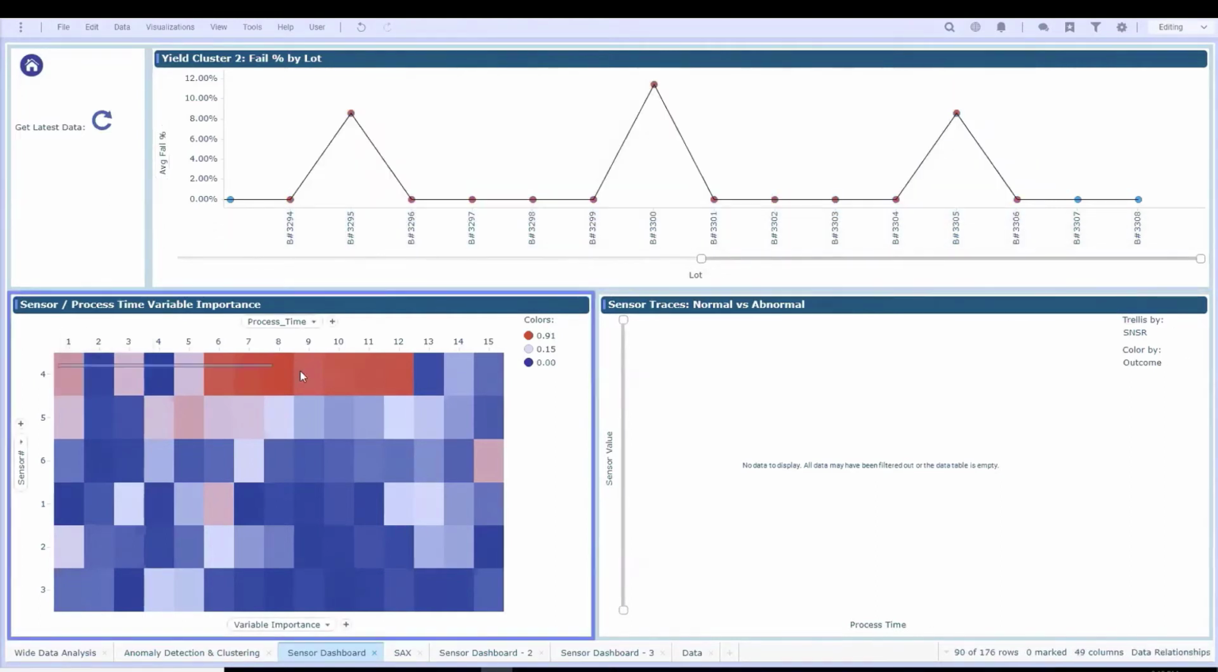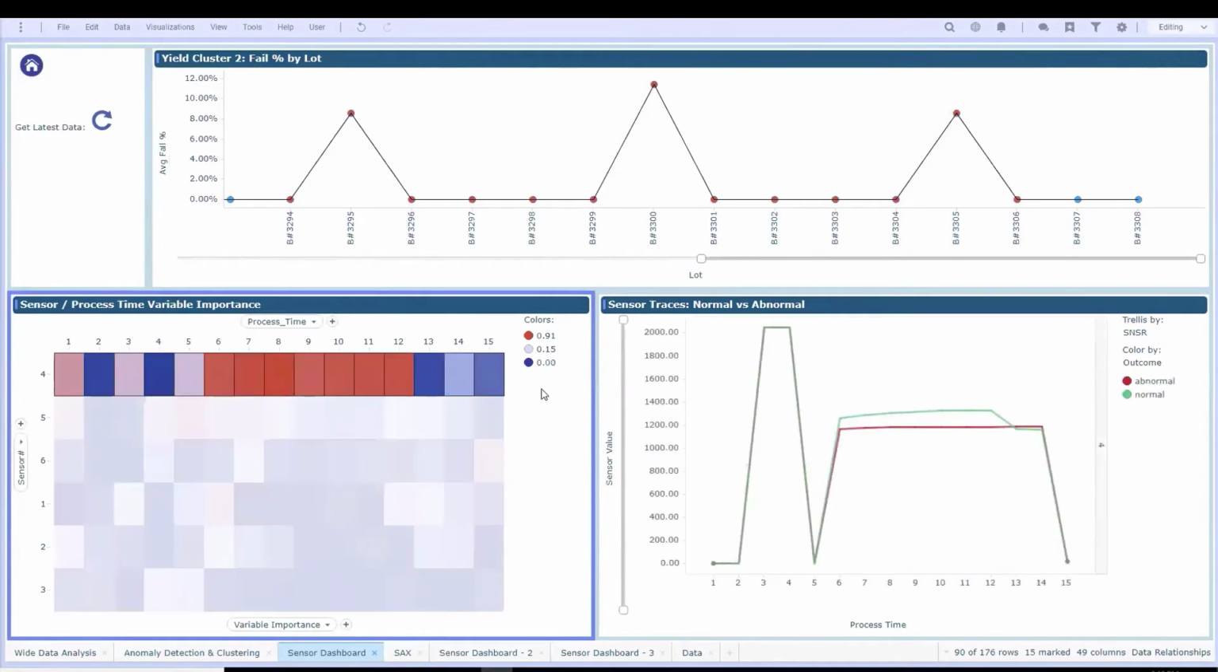This allows us to drill into the actual sensor traces. We're seeing the good stuff has elevated readings in this portion of the recipe, while the bad material is flat there. So this is very significant.